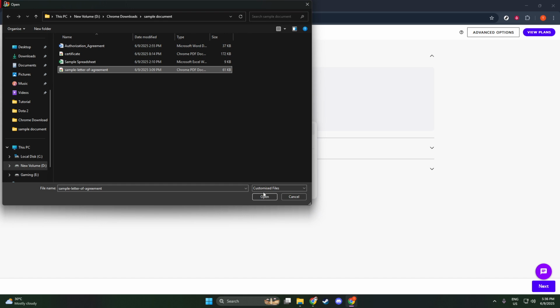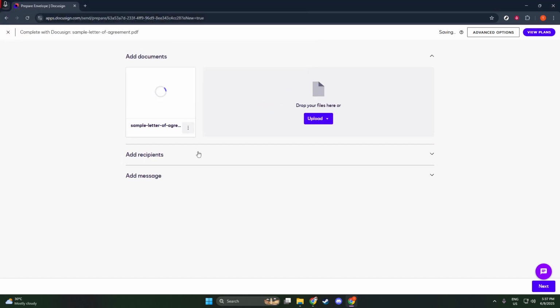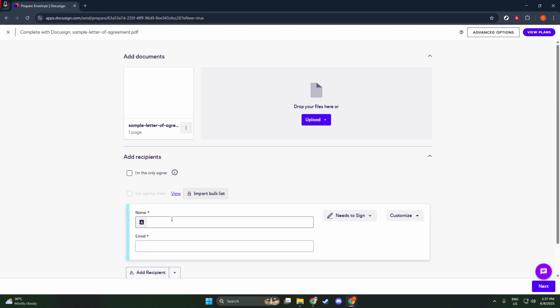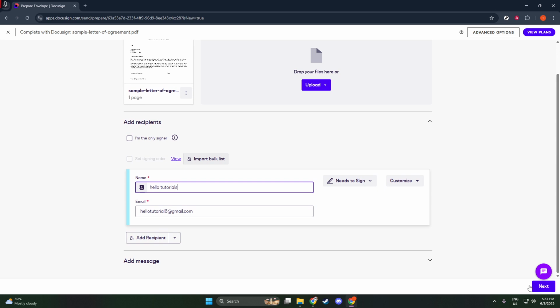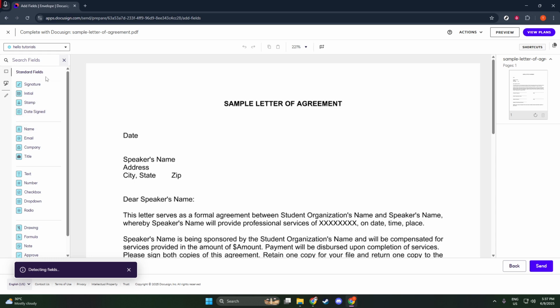Now that we're inside the Editing tab, you'll see your document ready for customization. The beauty of this interface is the ease with which you can edit and prepare your documents for signing. Over on the left-hand side, there's a toolbox equipped with various options, including a signature field.